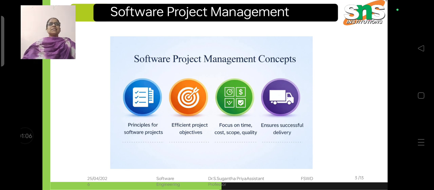So this slide presents the core functional foundation of software project management, using visual icons. First is principles of software management. It refers to structured methodologies like the waterfall and agile models. It ensures systematic development. Next is efficient project objectives. It clearly defines goals. For example, deliver secure banking software that ensures faster performance. Third, it focuses on time, cost, scope and quality.